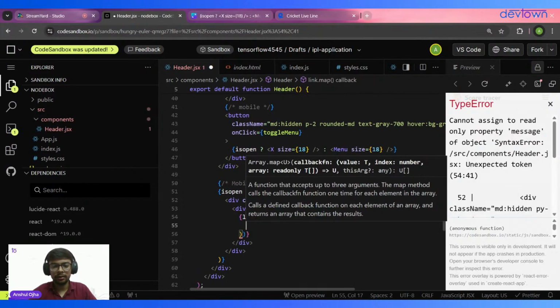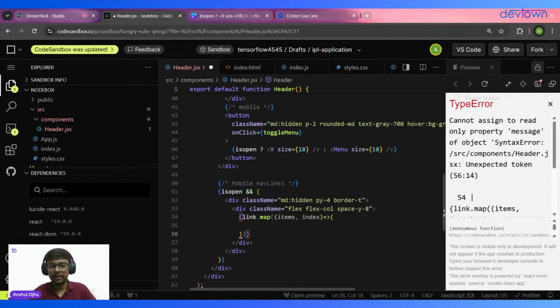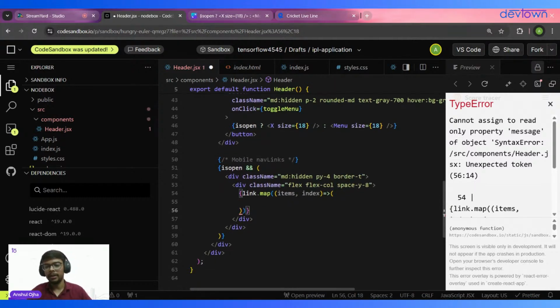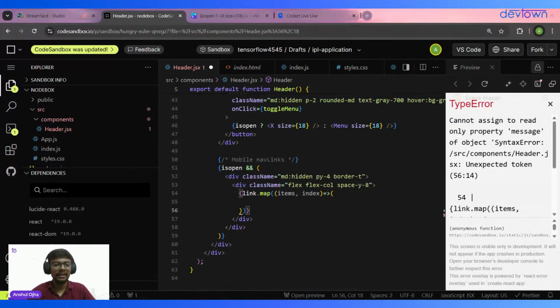Okay. So our map is defined right here. So what are we mapping? We are mapping link by using items, and index will be our key. So we'll be giving key as the index.